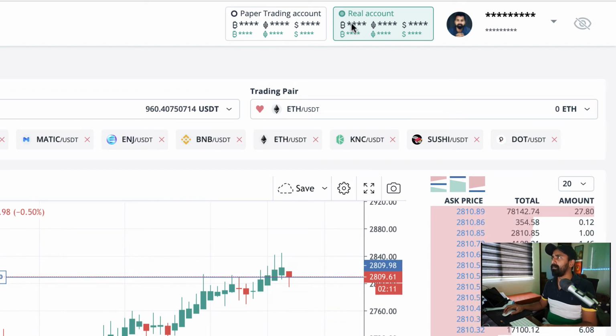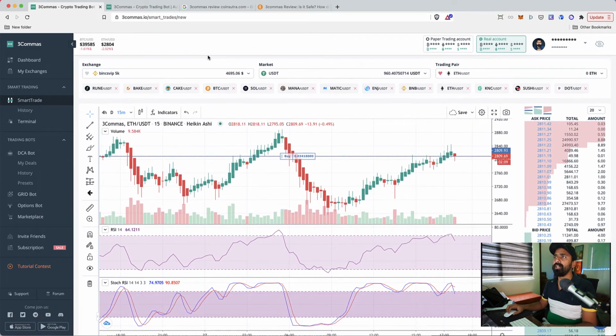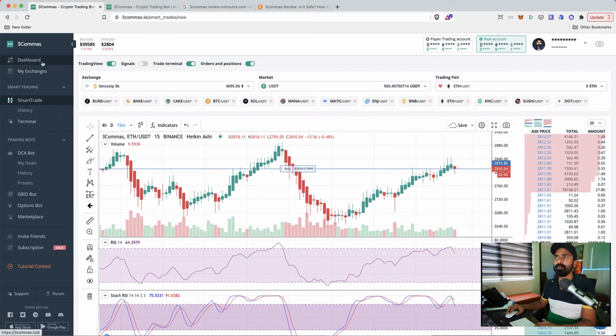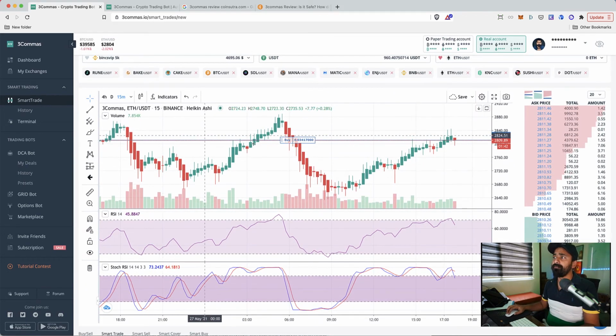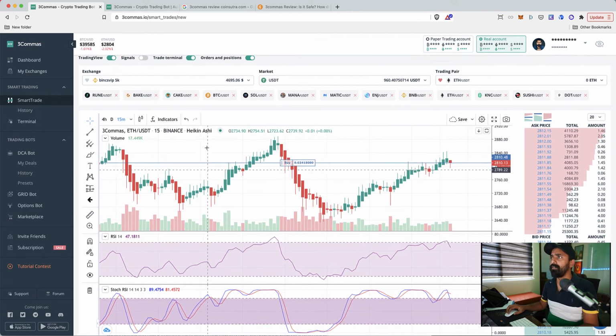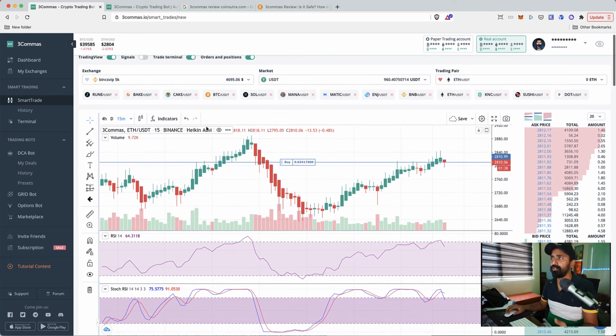But in this case, we'll be playing with the real account. So the very first thing you'd be doing is going to My Exchanges and connecting with your Binance or FTX or different exchanges supported by 3Commas. You'll be connecting it with your exchange account. Once you do that, you'll be able to see your portfolio on 3Commas, and then you go to Smart Trade. And I'm just giving you a brief of how I use it and how you can use it. So number one, it also integrates with the TradingView chart, so that would give you a good idea of what action you should be taking.